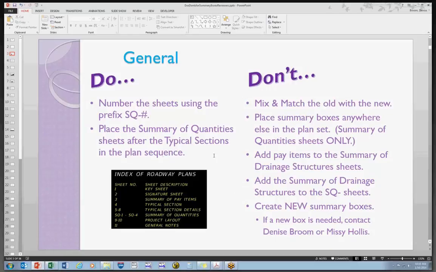I've shown an example here of what that looks like to give it some perspective. We're numbering the sheets as normal, so we've got 1 through 8 to get down to our typical sections. Then we've got our summary of quantities, which are numbered independently, and then it starts again, so it goes from 8, and then it starts at 9, and then you've got the rest of your project.